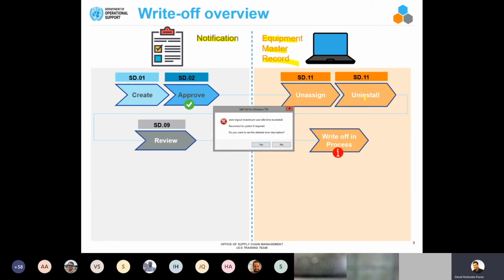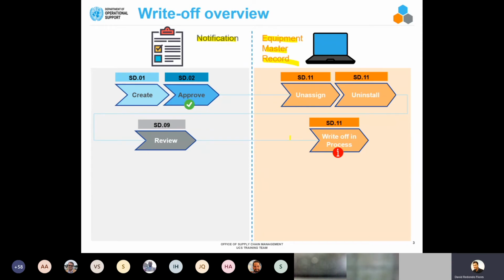Who is updating the equipment again? The same user, SD11. SD11 will access the equipment master record again and will change the status of the equipment master record to write-off in process. All right, you will see this icon here with an eye of information, because this is only a change of the equipment user status. So it's for information. What did we do with the equipment so far?